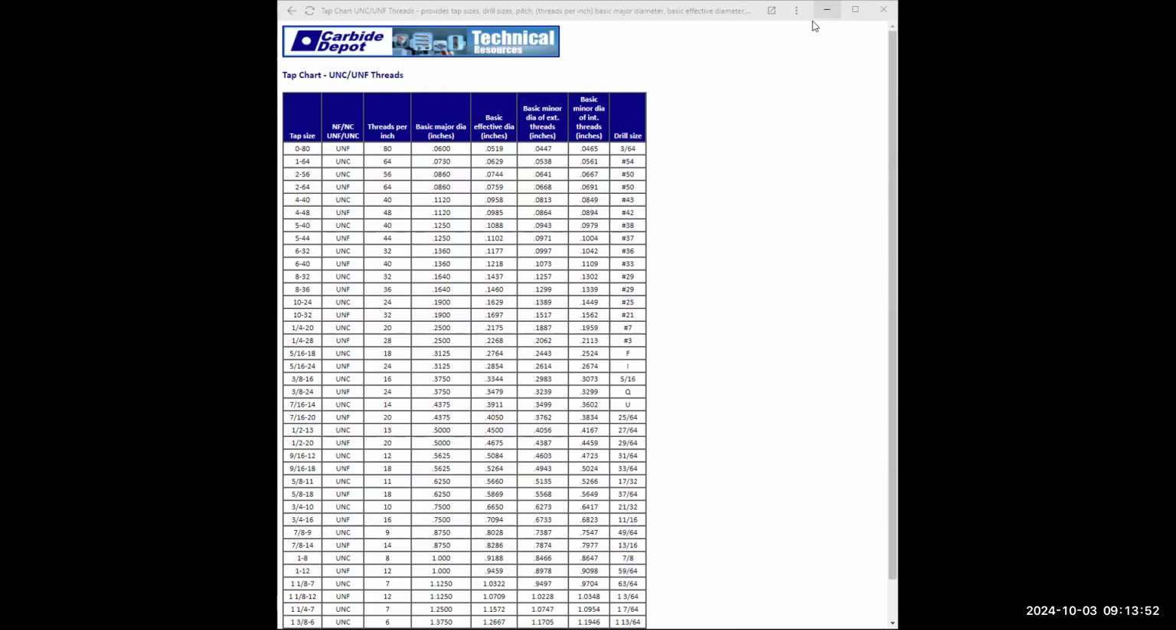Depth, DP is depth. We don't have a symbol here. We're not using symbols because you might see it written out this way. And then click anywhere on the screen. That one's done.